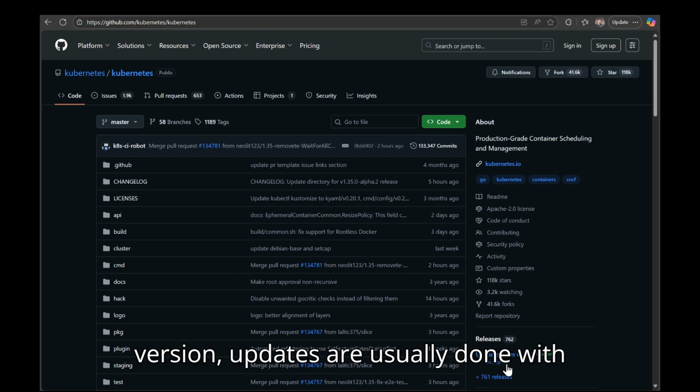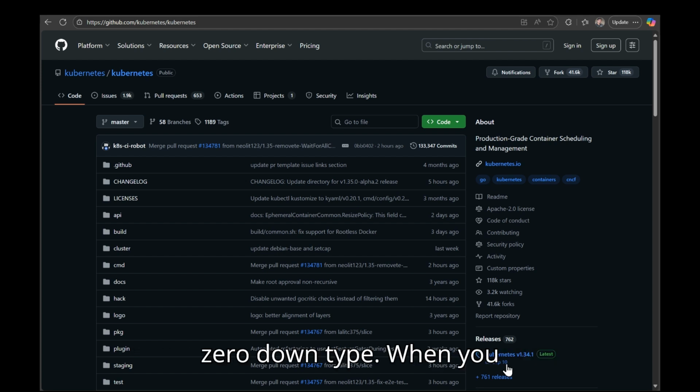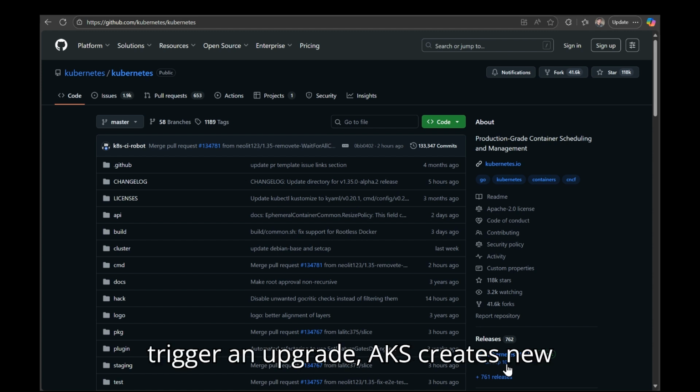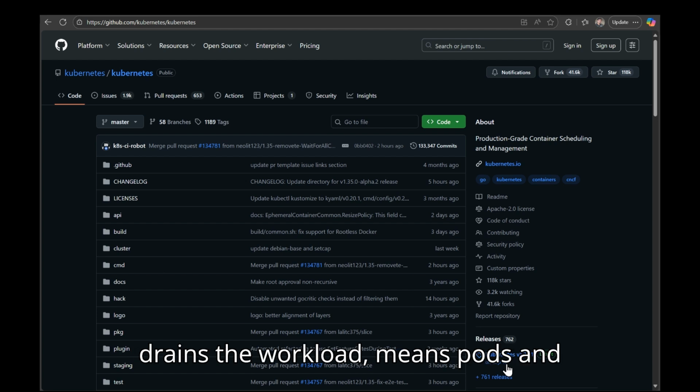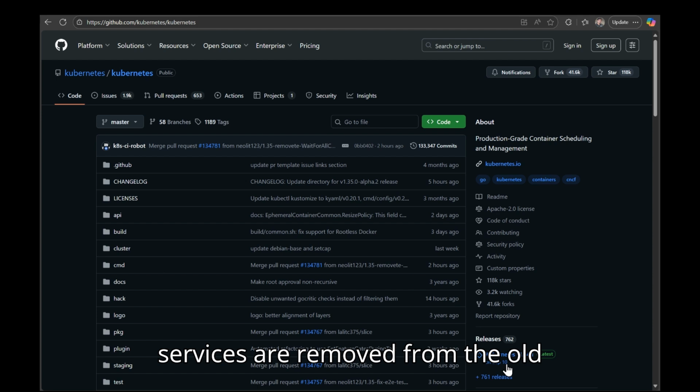In AKS, version updates are usually done with zero downtime. When you trigger an upgrade, AKS creates a new node with the target Kubernetes version. It drains the workload, meaning pods and services are removed from the old nodes, and then it deletes the old nodes. So there is no downtime in reality.